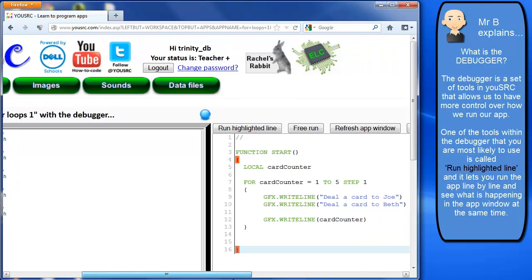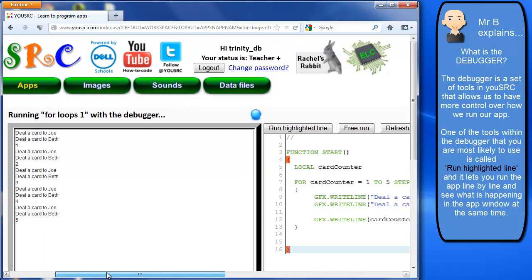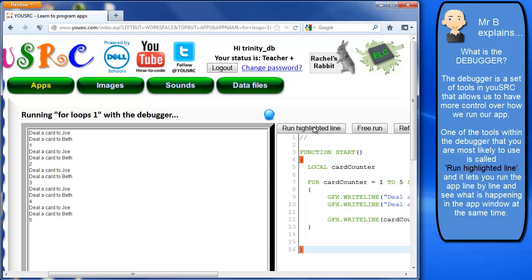Now there are other things going on over here with regards to refreshing the app window, run highlighted, well sorry, the free run, which we'll come more to when we talk about breakpoints. But really the first thing when we start talking about using the debugger is just the idea of being able to run it line by line, and that's the key thing to take away from this tutorial.